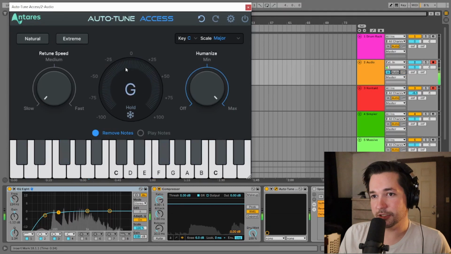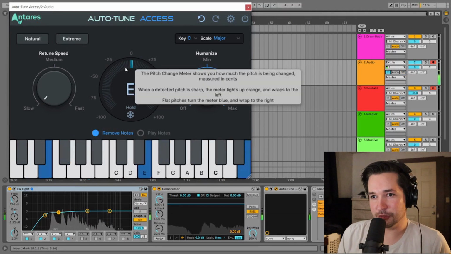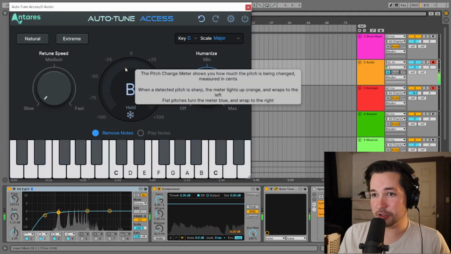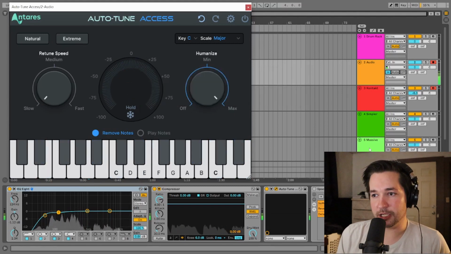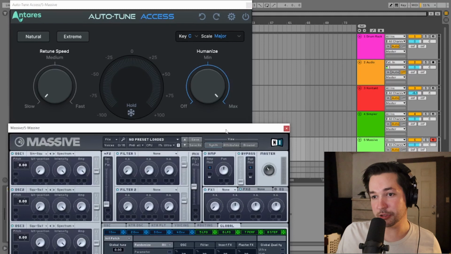And the way this dial in the middle works is it's not showing you how out of tune you are, it's showing you where the correction is being made. And I'll demonstrate that in Massive. Alright, so I have Auto-Tune on Massive, I'm just playing a simple sine wave. As you can see, no tuning is necessary. Just going to take the pitch and bend it flat out of tune. As it does that, you see that the correction is moving in the opposite direction. So this is showing you where it's pulling your vocal.